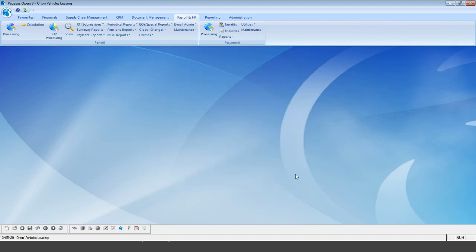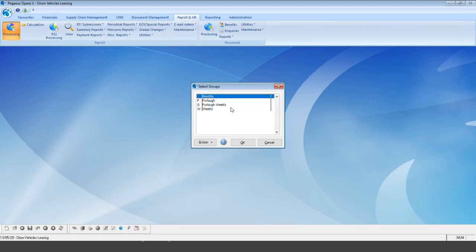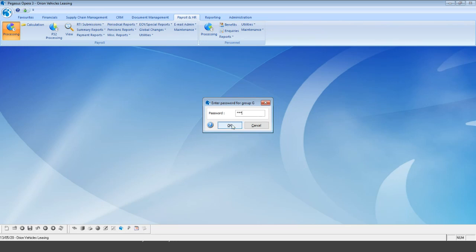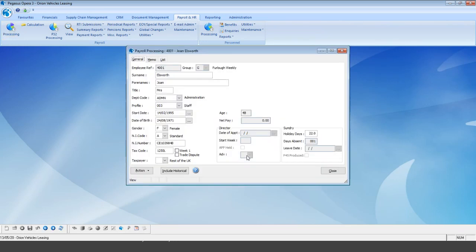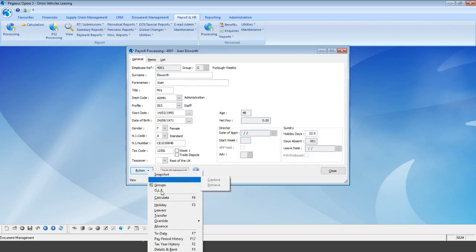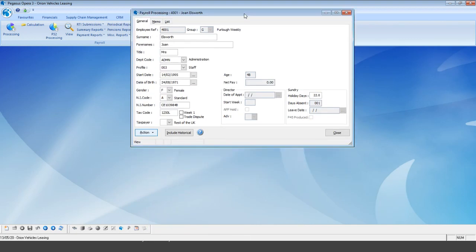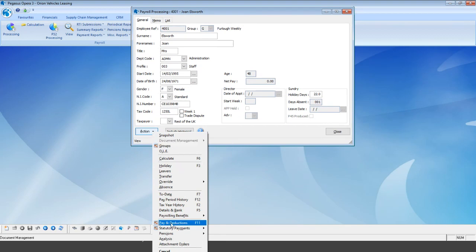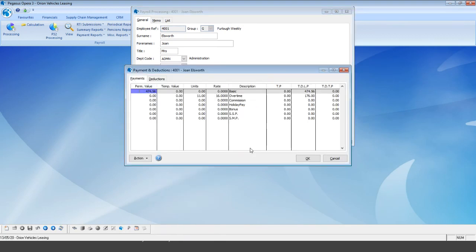So now we can start taking a look at actually our employees. So if we pop into processing and onto our furloughed weekly group, we can take a look at Joan under action, and let's move our screen up slightly. Action and payments and deductions. So currently at the moment, Joan is paid $474.56, and she's also got some overtime in there as well. So on furlough, overtime is not required.